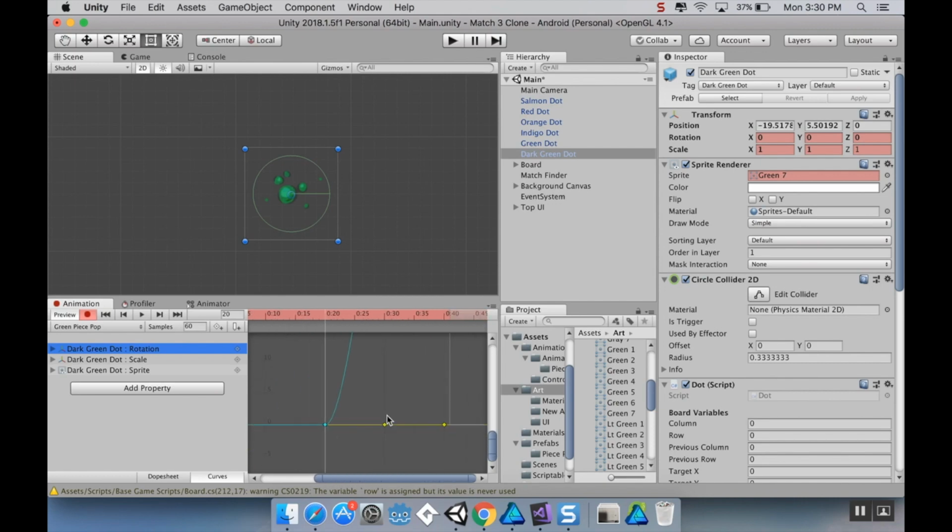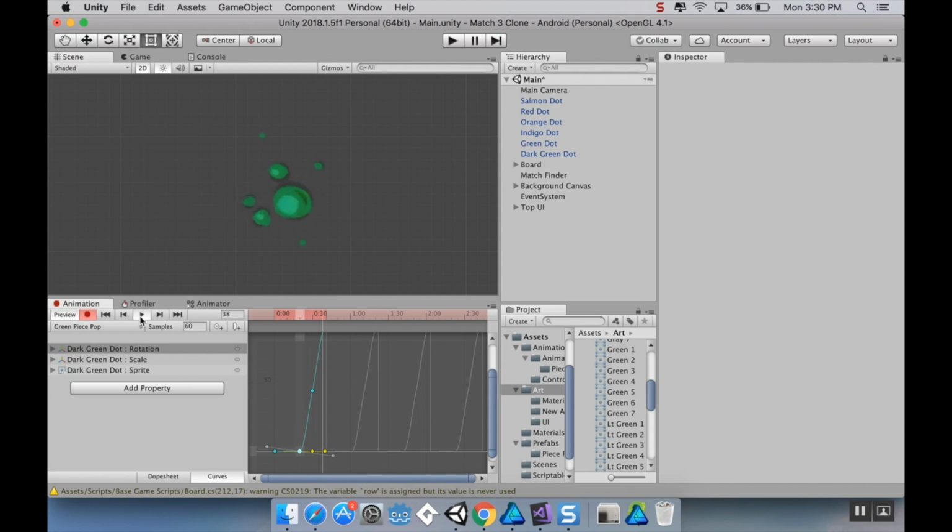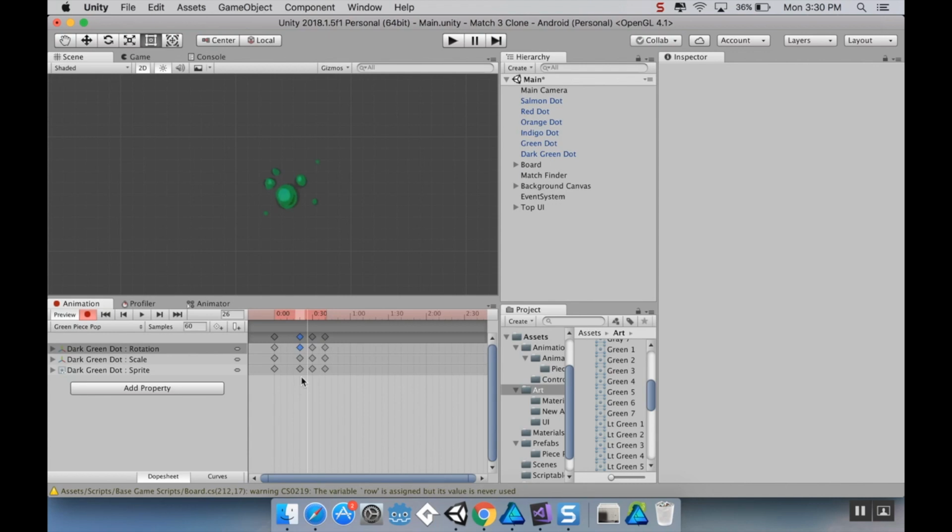Oh, okay. There we go. There's the rotation property. All right. And I'm actually just going to change this a little bit just by grabbing this handle there and this handle down here. All right, cool. Now, if I play this animation now, you can't really tell, can you? All right, well, whatever. Go back to the dope sheet.